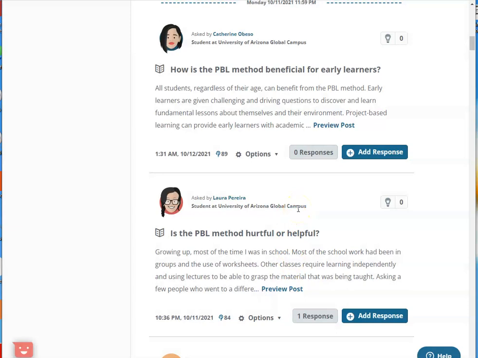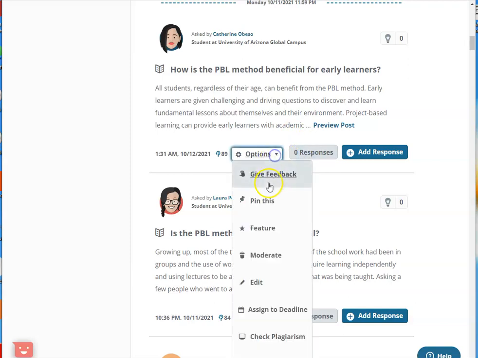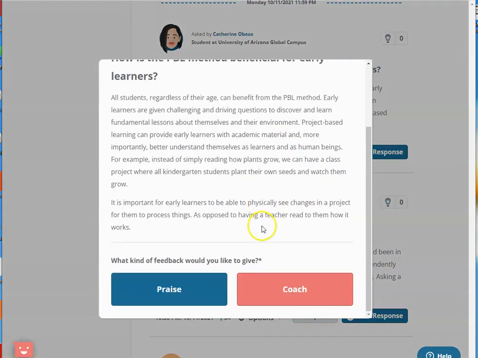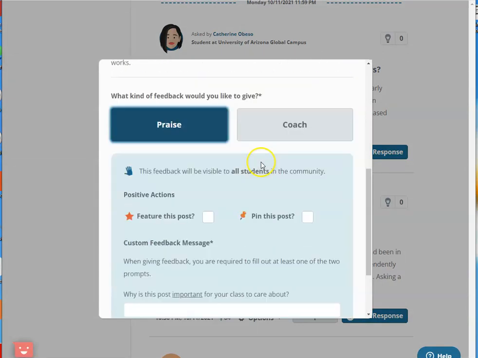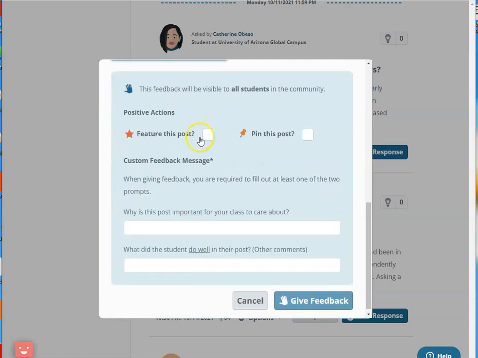Now for the coaching in the thread, no one can see the coaching except the student and you, right? However, suppose I wanted to give positive feedback to this student. Well, coaching is positive too, but I want to give praise to the student. I click the praise button, and I can choose: this is really good, I'm going to feature this. So I click feature, and it will go to my leaderboard.